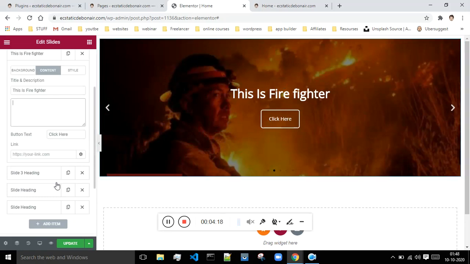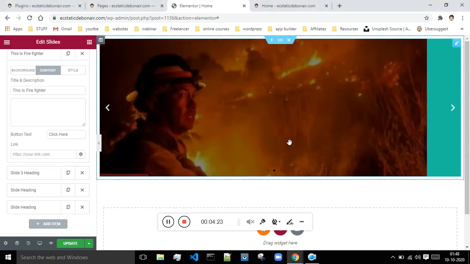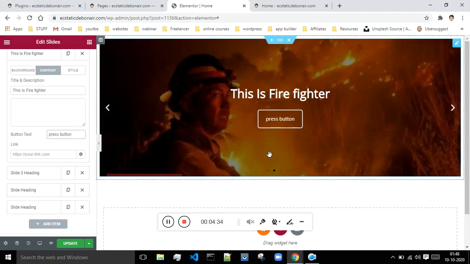Okay, now when it comes to this button, whatever text that you type over here will come on the top of this button. So I will say press button, and it will change the text on the top of this button to press button.